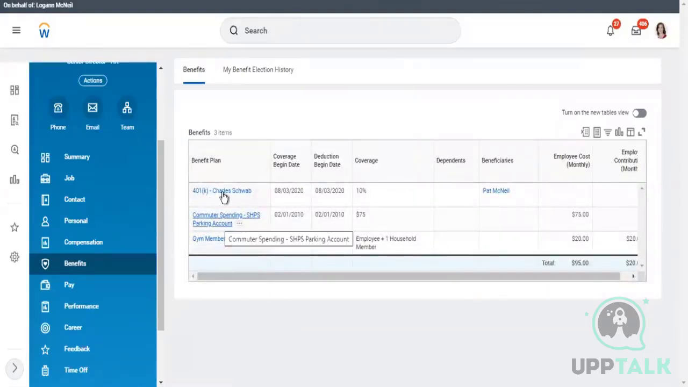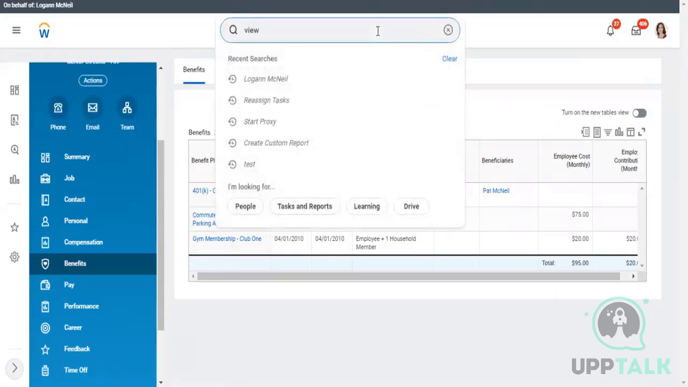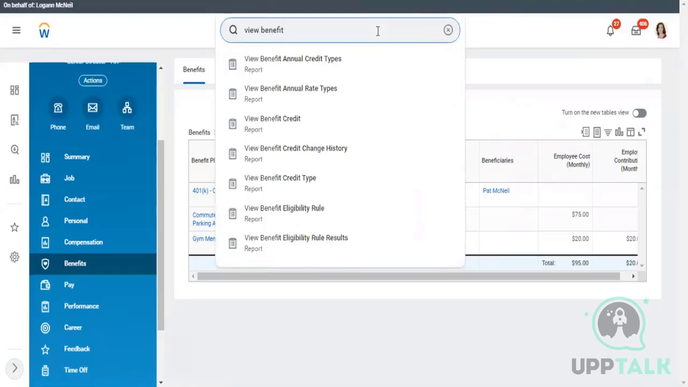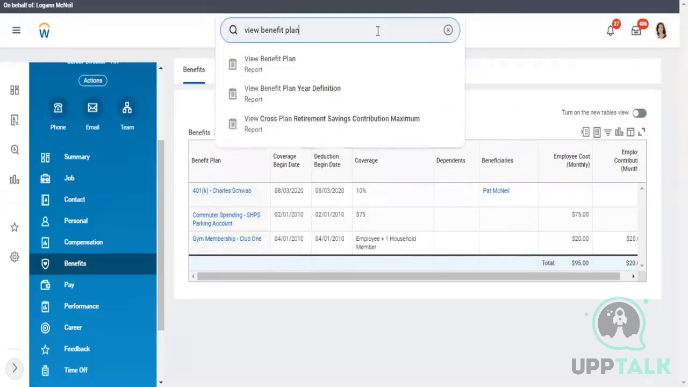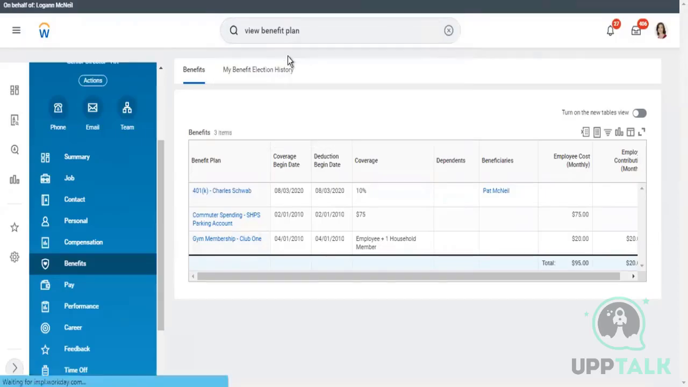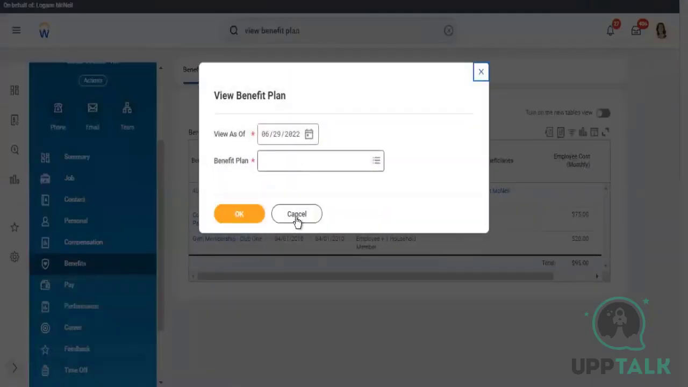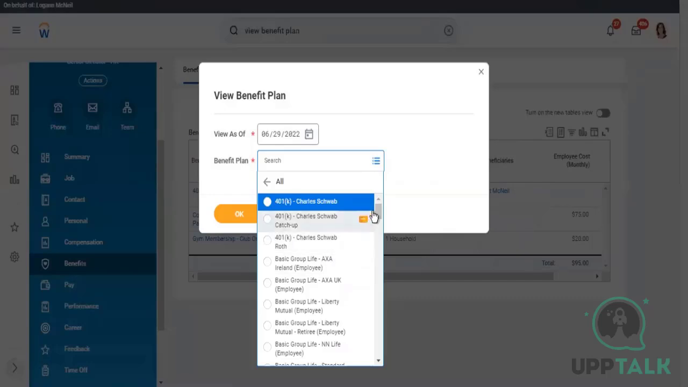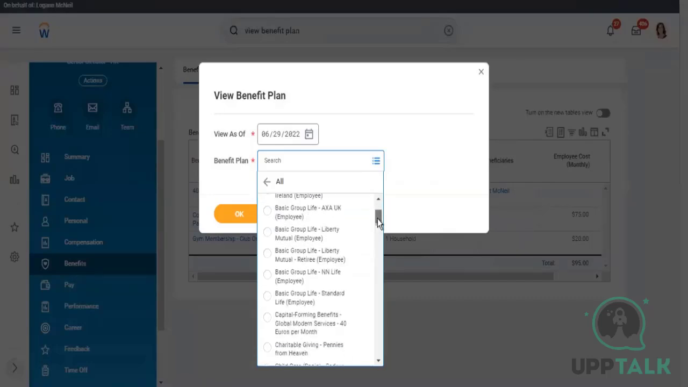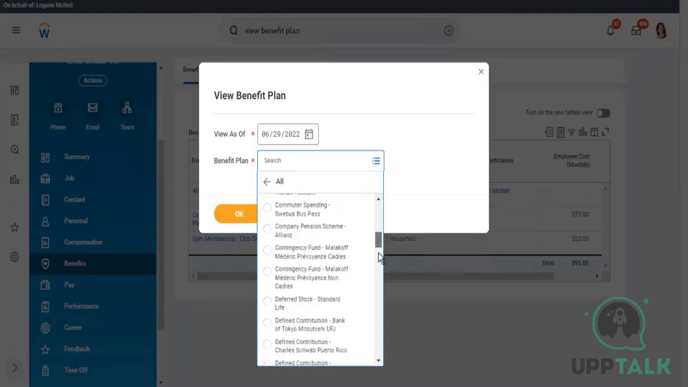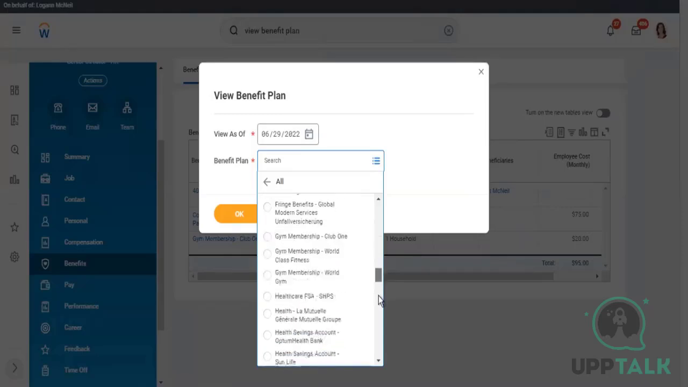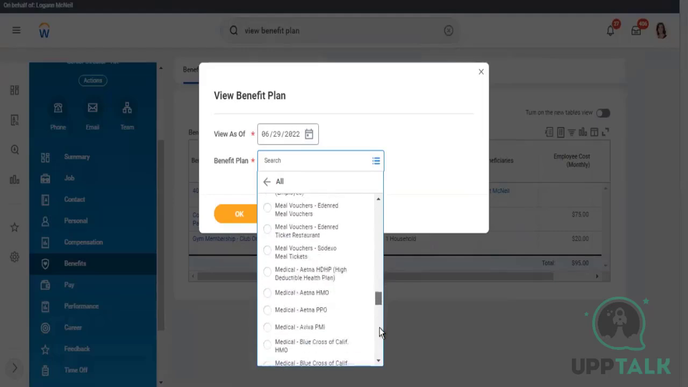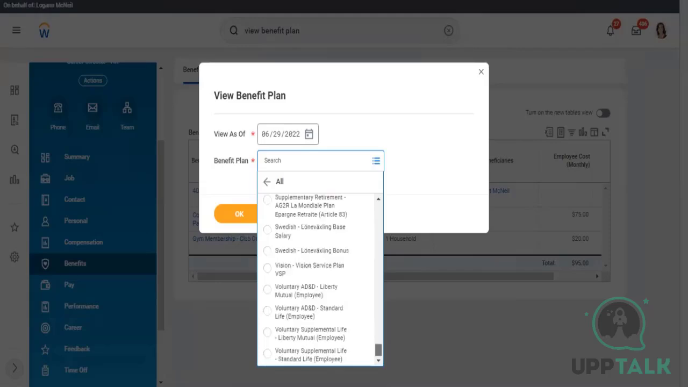So we have 401k, computer spending, membership. Okay. You can also see the benefit plan. So we have a lot of benefit plans.